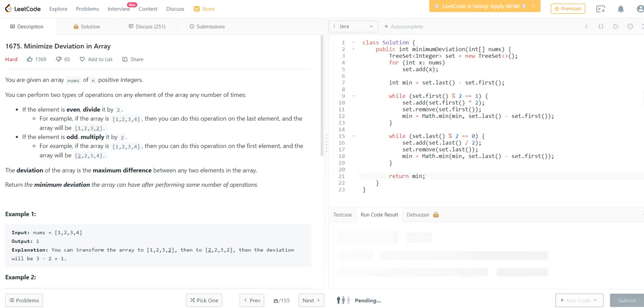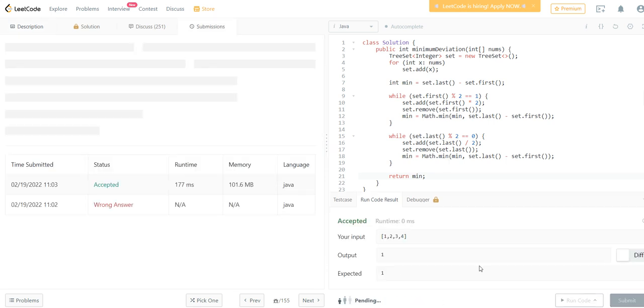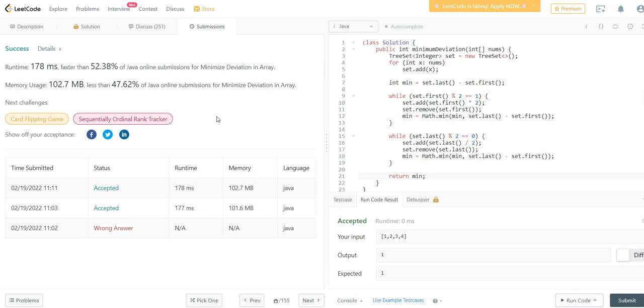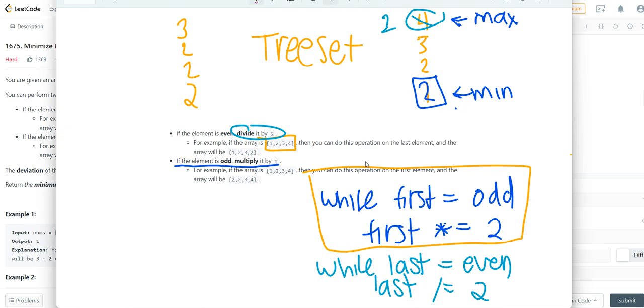So if you go ahead and run it, you'll notice that it works out. And if you go ahead and submit it, you're going to realize that we got the right answer. So I hope this video was helpful, and the strategy of using a tree set so that it automatically sorts was helpful when you're trying to program the solution.